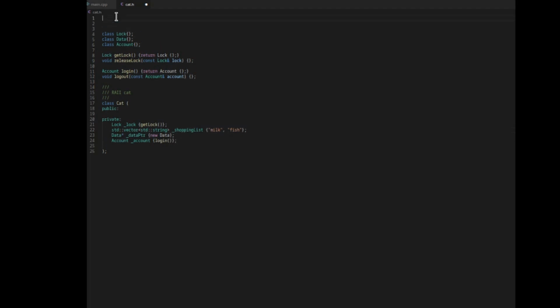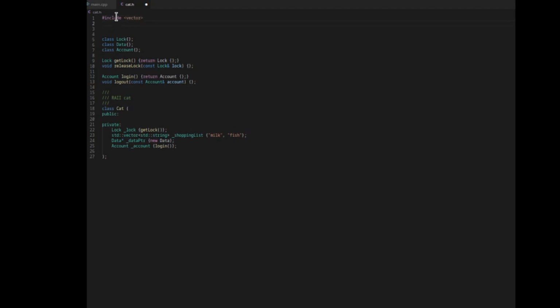And let's now include the headers that we need. So we need vector, we also need new. Let's also include iostream because we're gonna be printing. We want to print a message in the constructor so that we can see when the cat is created.